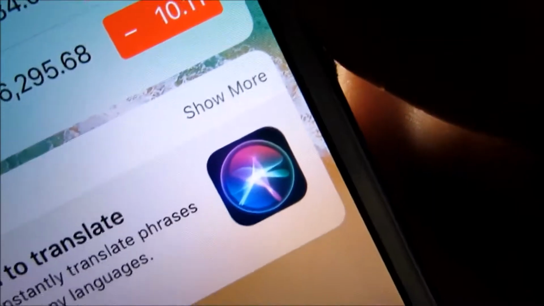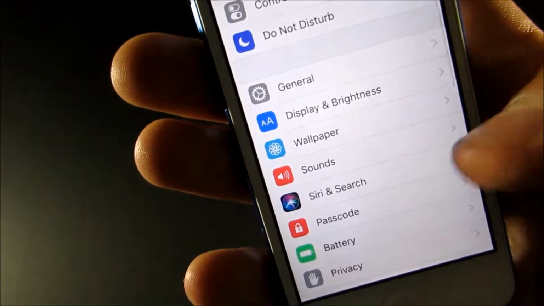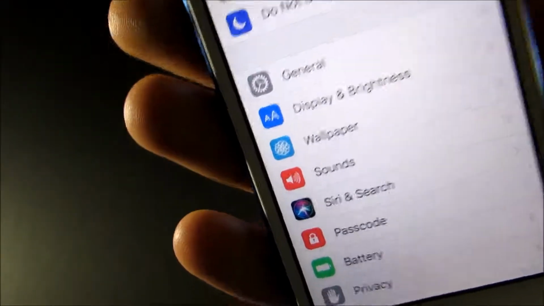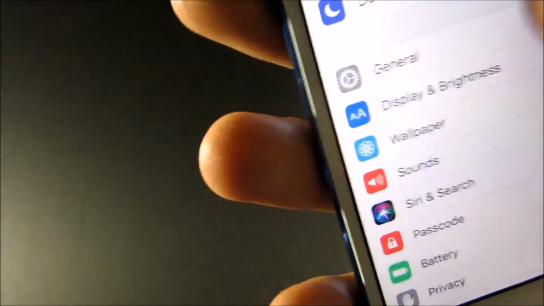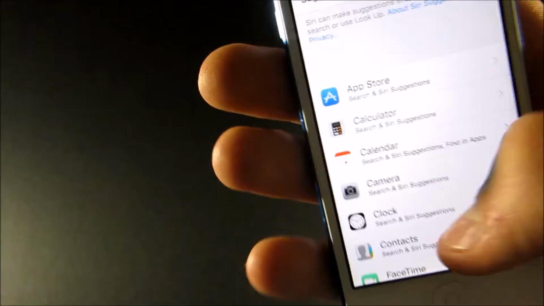And there's the new Siri logo. It looks really, really cool. If we go into settings and go to the new Siri and search section, so they combined those two. Instead of having your search in the general, it's now Siri and search, and all of your search settings are down here.